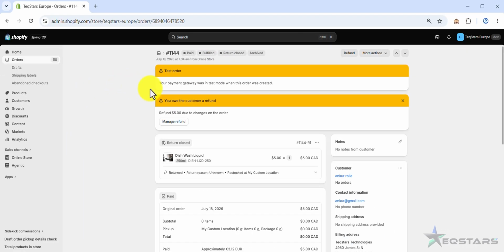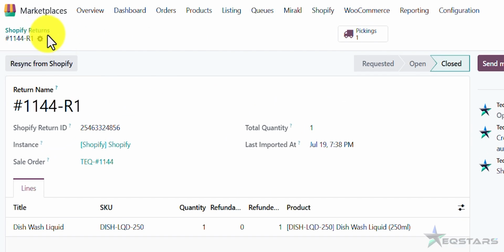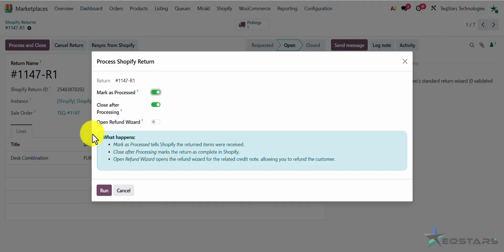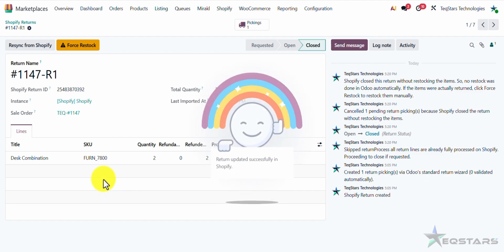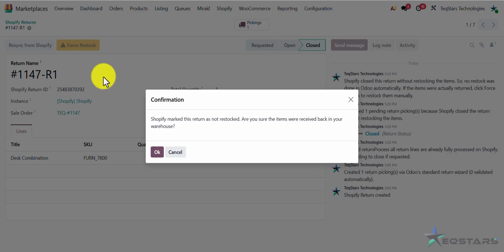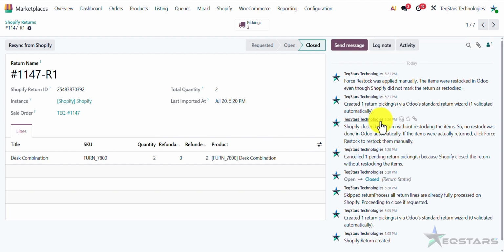The connector also provides a force restock option. Sometimes a return is closed in Shopify without restocking the items, but the customer has physically returned the goods and you want them back in your Odoo inventory. In that case, open the Close Return and click Force Restock. The connector creates and validates a return picking, adding the items back into your stock even though Shopify did not mark the return as restocked. Force Restock is available only when the return is closed and the returned items have not been restocked.